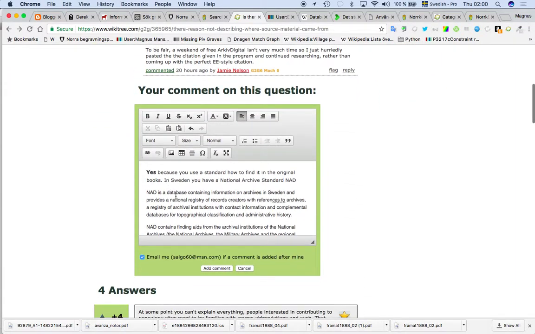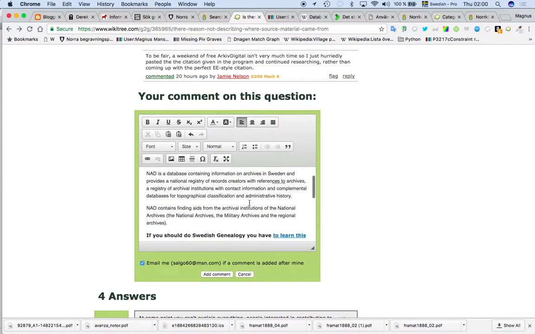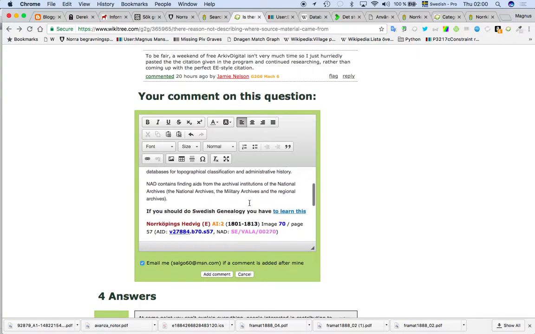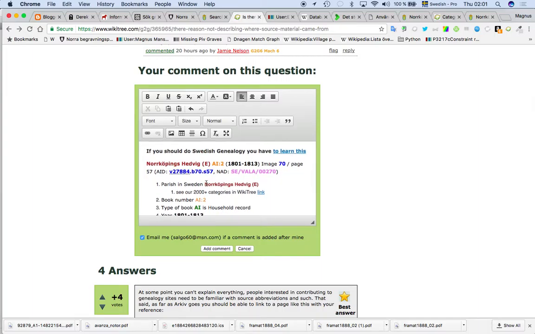We can start looking into this. And also you have a National Archive Standard, NAD, which I will look into, that is unique numbers for documents. So what we have as the first thing is the parish. And in Sweden you have 2,500 parishes.